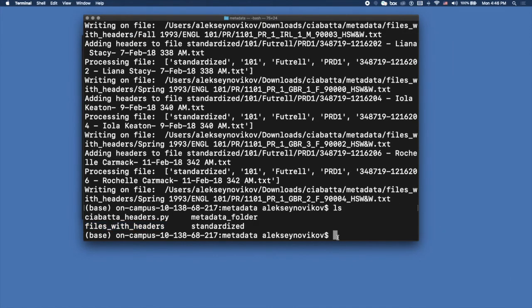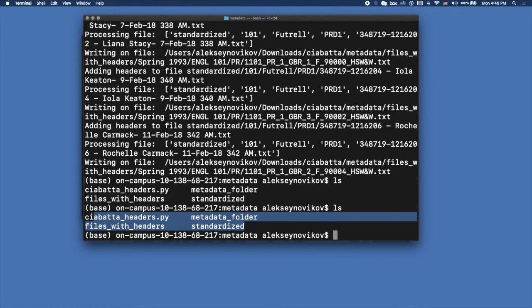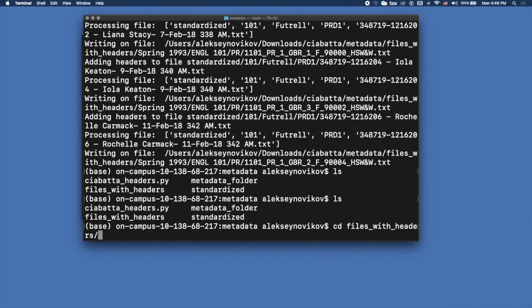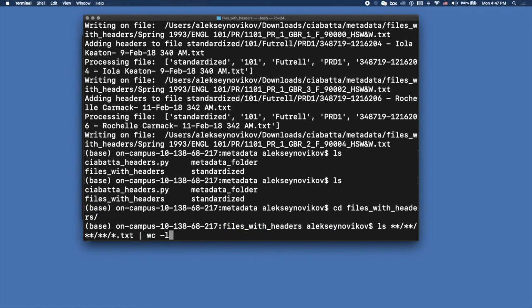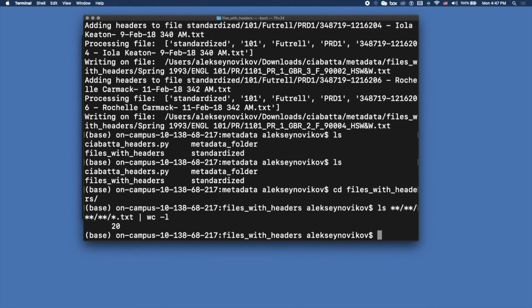And we are inside metadata, and we want to go to files with headers. Oops, cd, so change directory, files with headers. And let's see if we have the 20 files. Hurrah, we have the 20 files, and we're good.